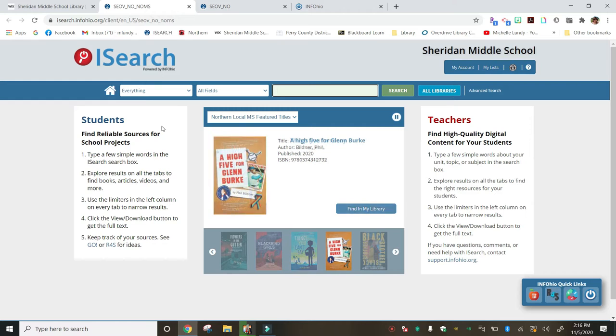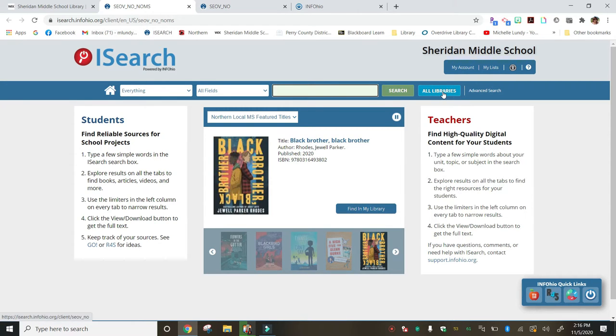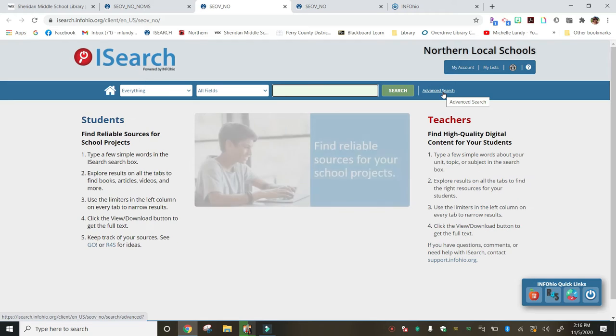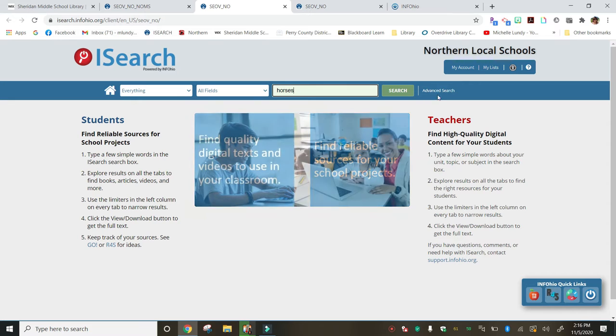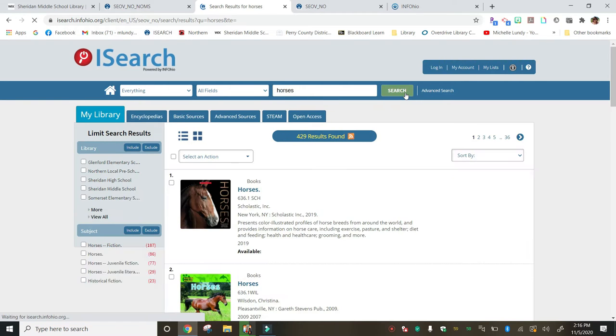Okay, so you can see right now we're at the middle school iSearch page, and what we want to do is look through all of the libraries in the Northern Local School District. So before we type anything in the search bar, let's go ahead and click on all libraries, and that changes us to Northern Local Schools. And I'm going to search for horses. Go ahead and type that in and click search.